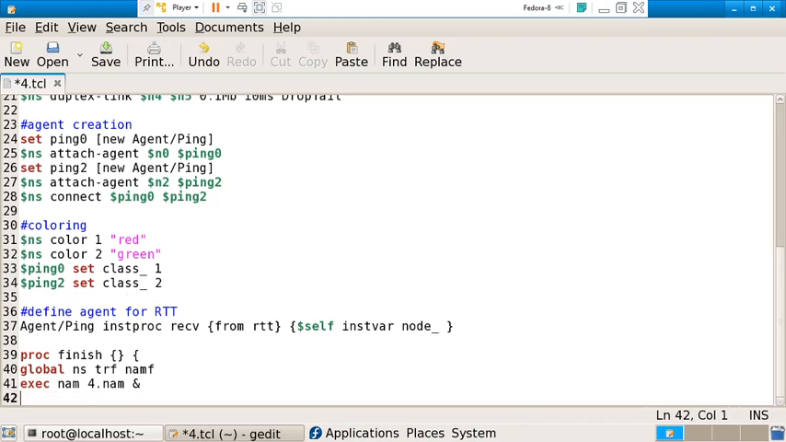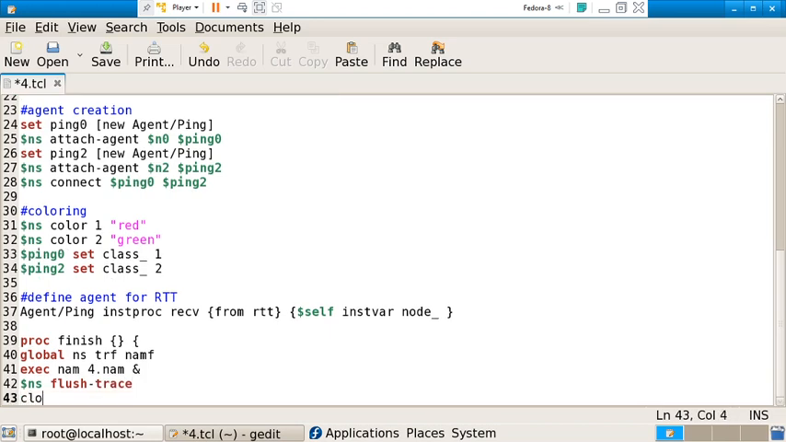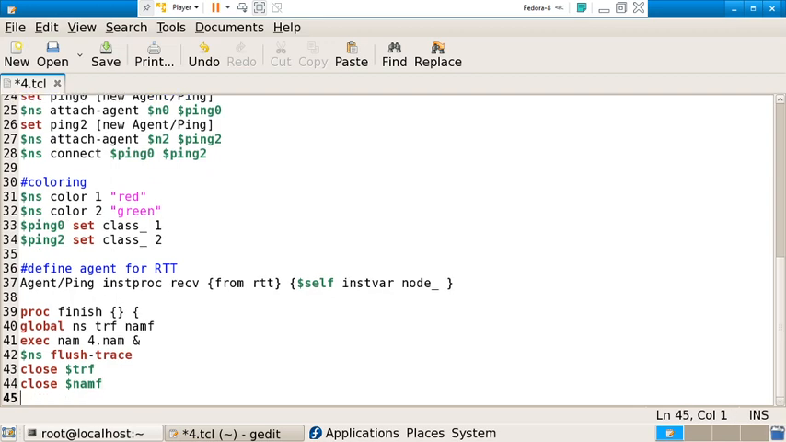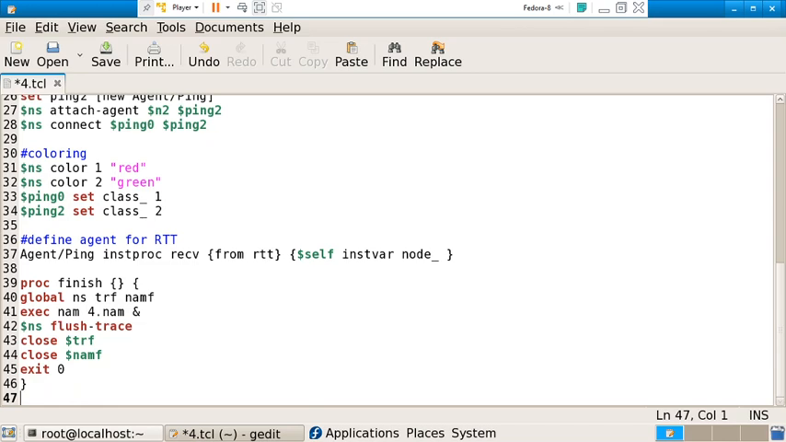Then I need to flush everything, so that's $ns flush-trace. Once the flush trace is done, then I'll be closing. What all I need to close: I opened two files, so I need to close the TRF and again close NAMF. So close NAMF, then as usual exit 0. So this is the finish procedure. That's what is done.